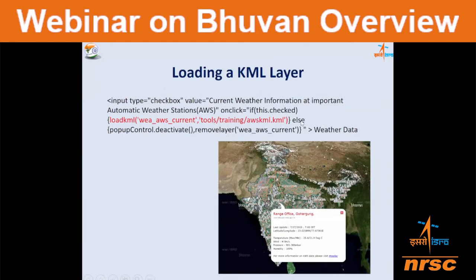Otherwise, if you are deactivating the checkbox, removing the check and unchecking the box, then it will remove any pop-up that you have clicked on the map. At the same time, it removes the layer, so whatever layer name you have defined here, it will remove it. So basically, on checking the weather data checkbox, you will see the weather stations added onto the map with the help of the load KML function.